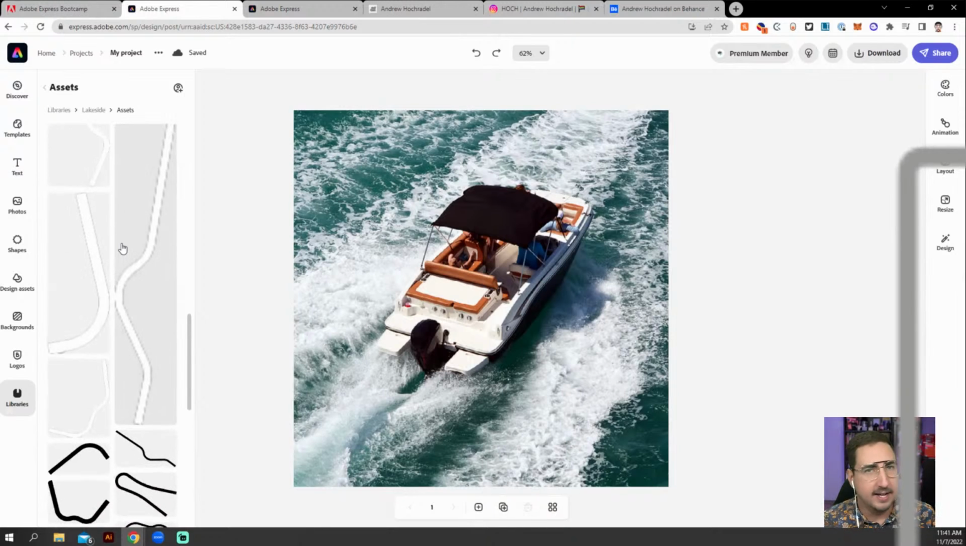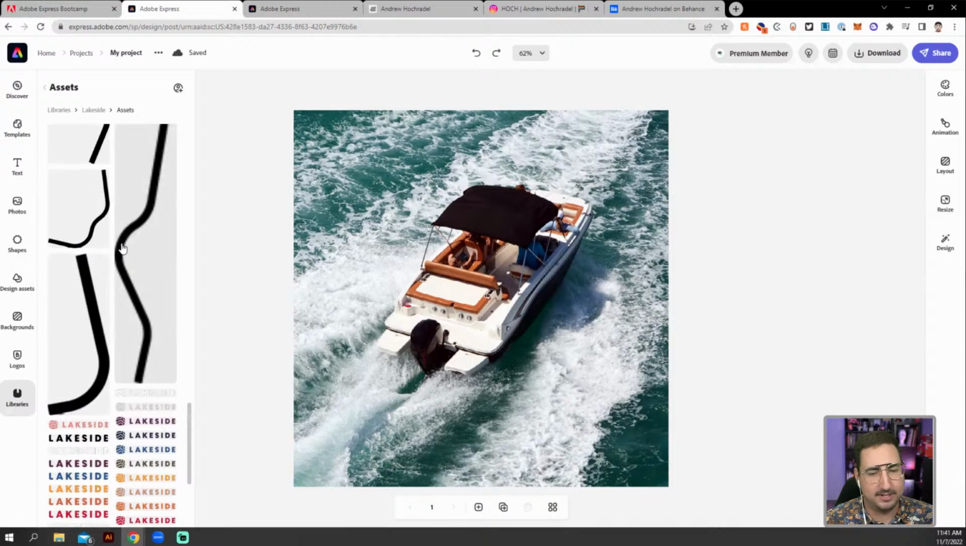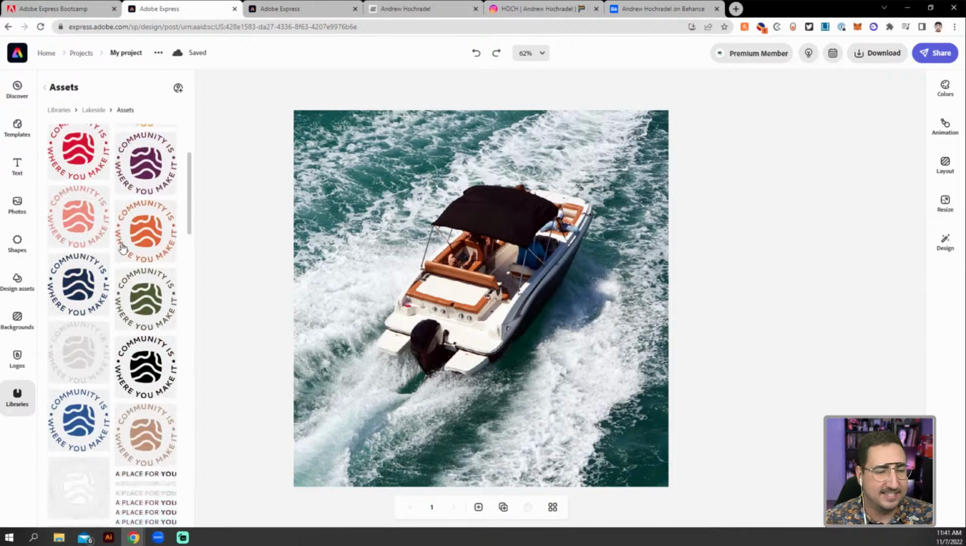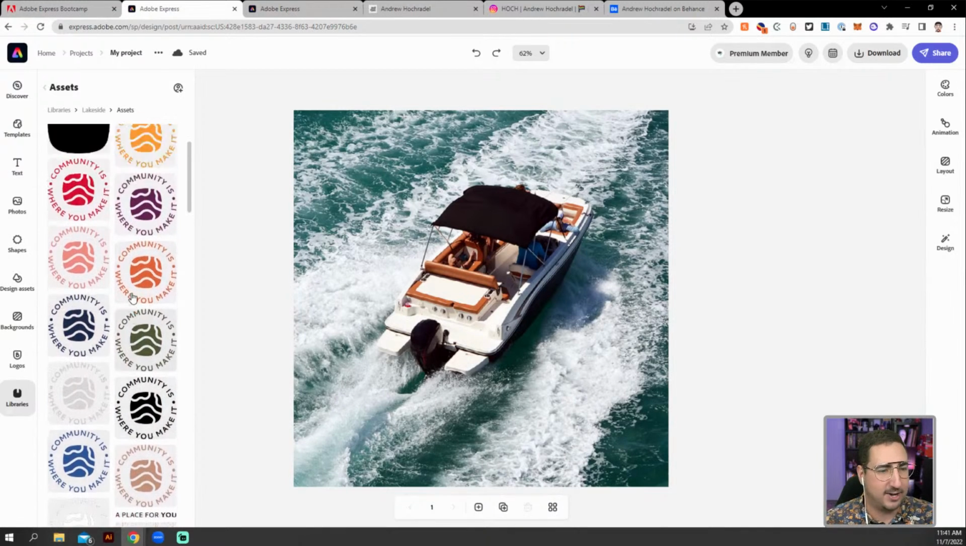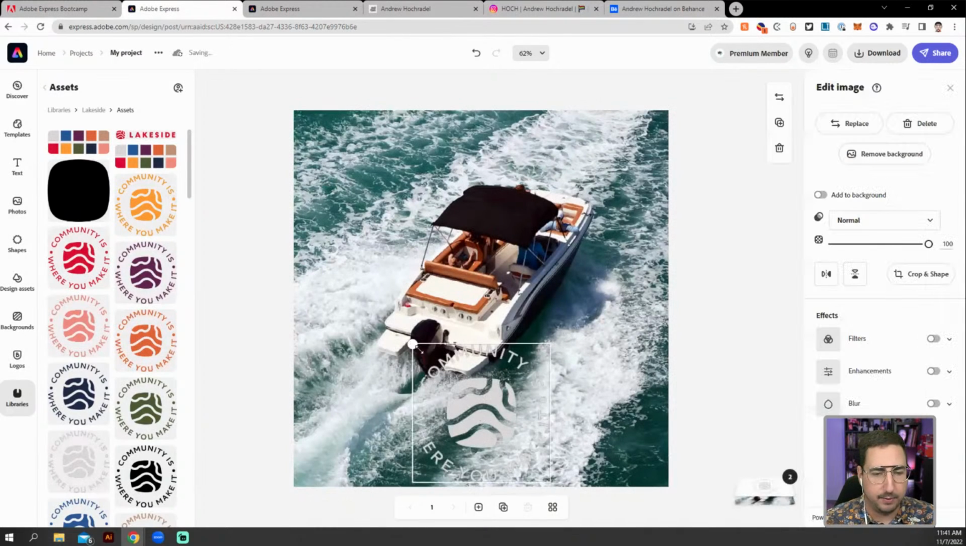So let's go ahead and really quickly create a branded social media image. It's going to be super easy. All we need to do is come in here and let's go ahead and toss on one of our marks right here. Let's do this one. That's gray. All we have to do is click on that asset that is in the library and it will upload right there.